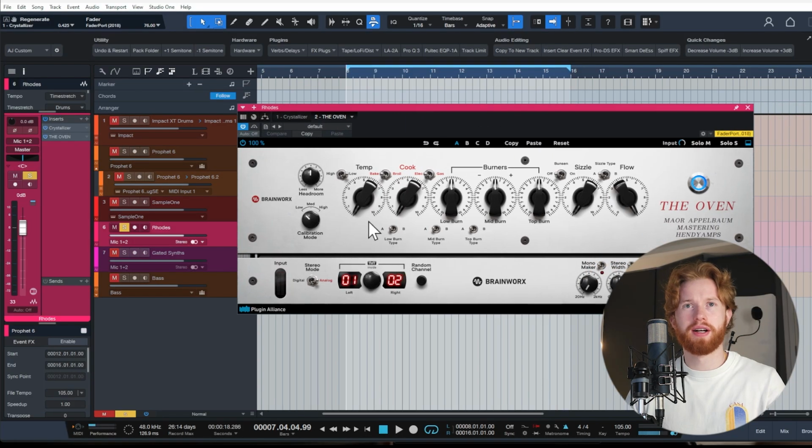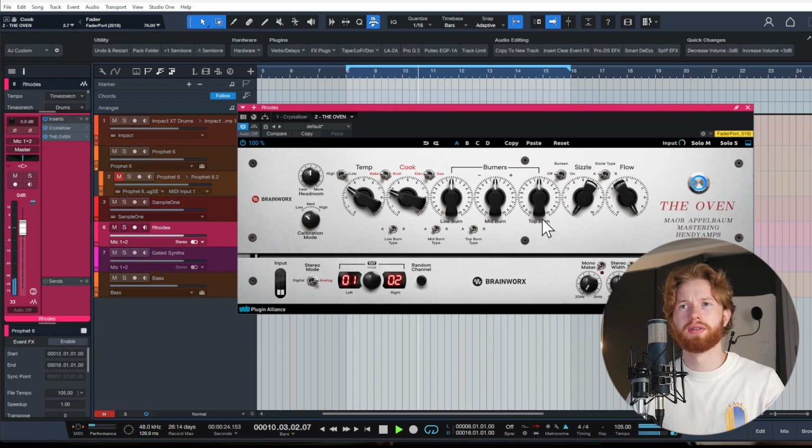What if we add a little bit of distortion on there as well, using this oven plugin? Let's put this into the mix. Wow.